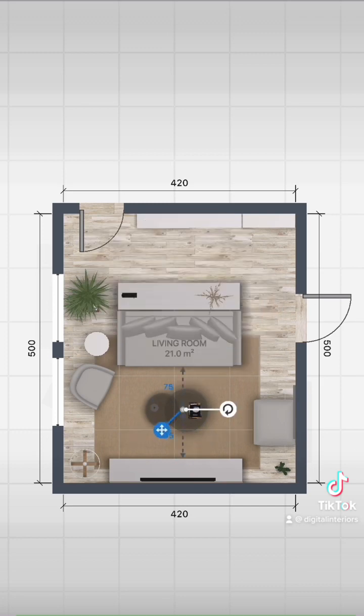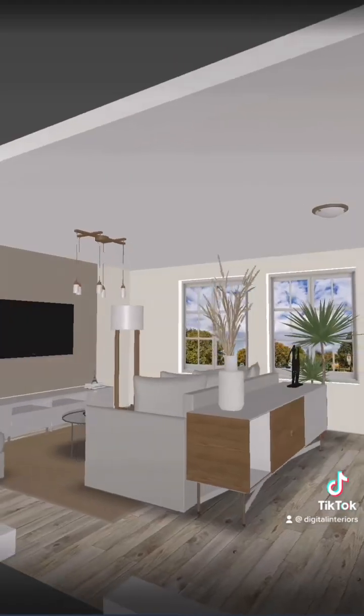Of course, there are so many other ways to do it. Feel free to drop a comment, but this is a very efficient way to do it. And this is the result in 3D.